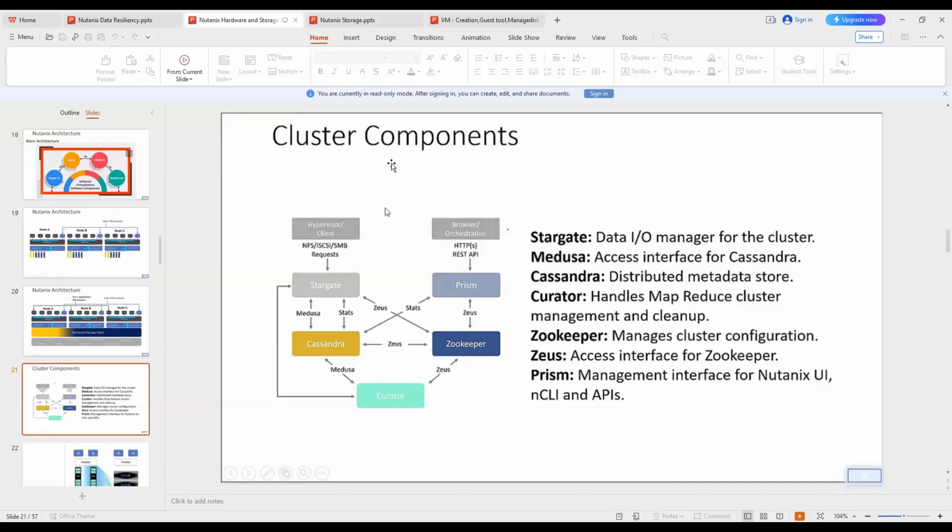Definitely in each interview, they will ask you what are the cluster components. So you should tell them about the Stargate, what the Stargate will do. Stargate will do the data IO management for the cluster.